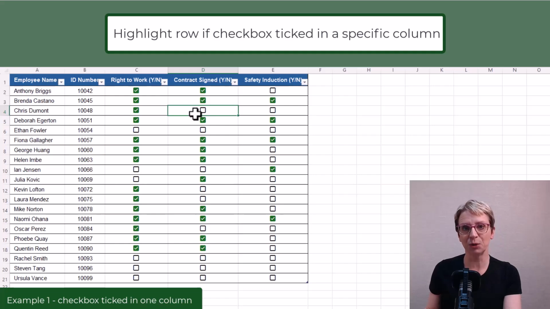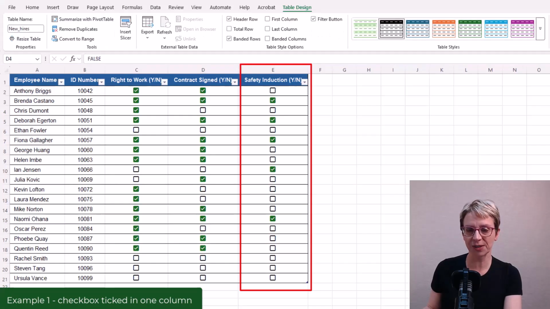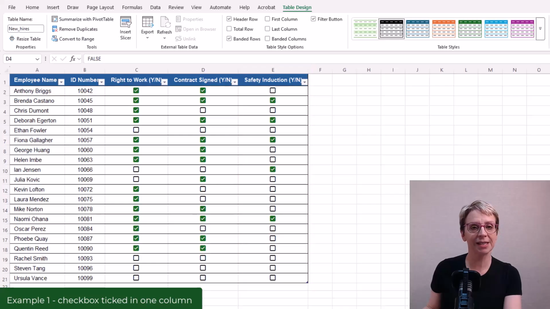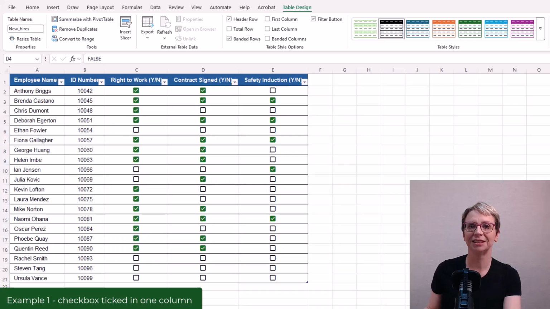So in example 1, I would like to highlight the row when there is a tick in the safety induction checkbox. Note, it's only when this box is ticked in column E that the row should change colour. The status of the other columns does not impact which rows are to be highlighted.